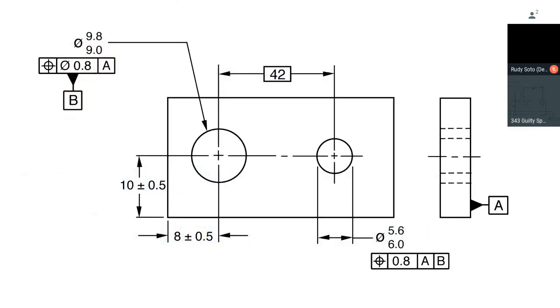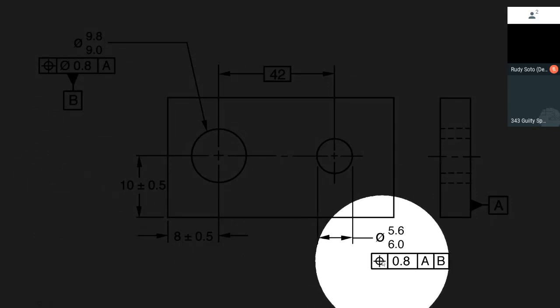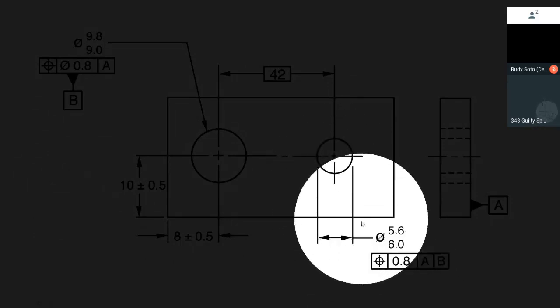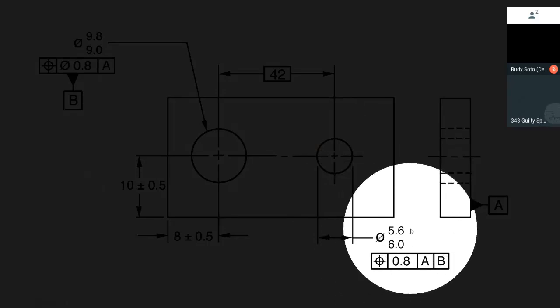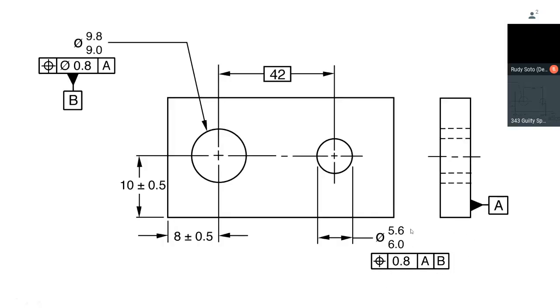You can see this print here has 2 different forms of tolerancing. It has plus minus and it has geometric tolerancing on it. This symbol down here is called position. That position indicates that the center of this hole has to be within spec, within 0.8 millimeters in this case. So it's a position tolerance, a form of geometric tolerancing, relative to what are called datums, which is what that A and that B are.